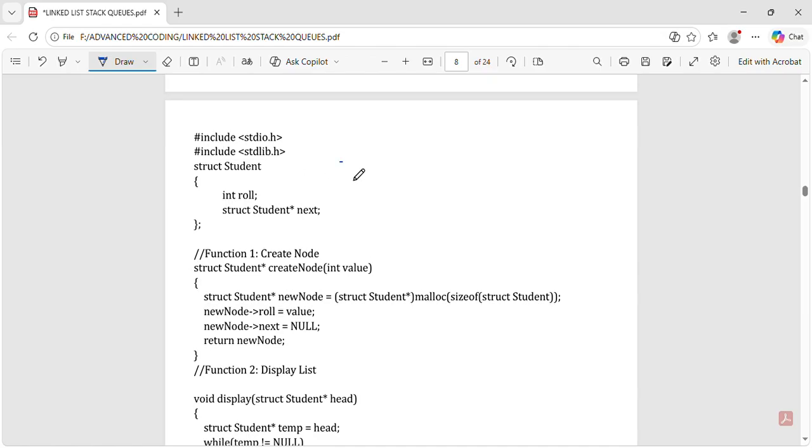We will particularly use the struct function first of all, and then we will create a node. How will you create a node? Create a node by using the malloc function. It will create a memory block in C. In C we are coding, that is the reason why we have given malloc. And here, for the new node, the root value will be set and the address will be null, as we have created the first node over here, right?